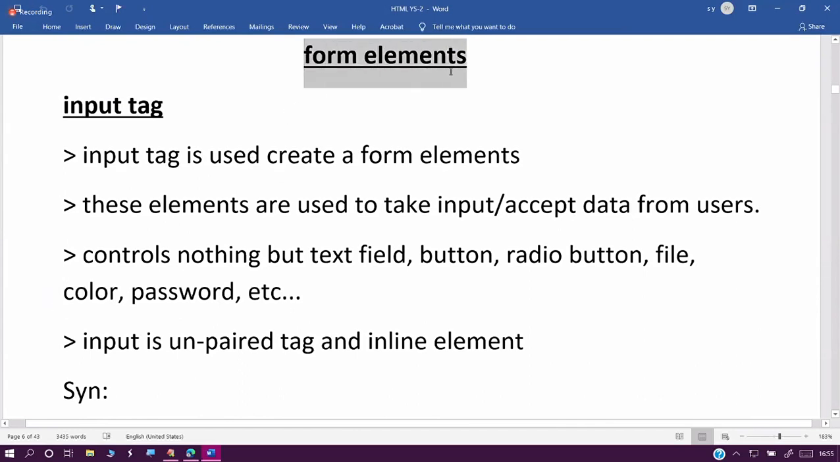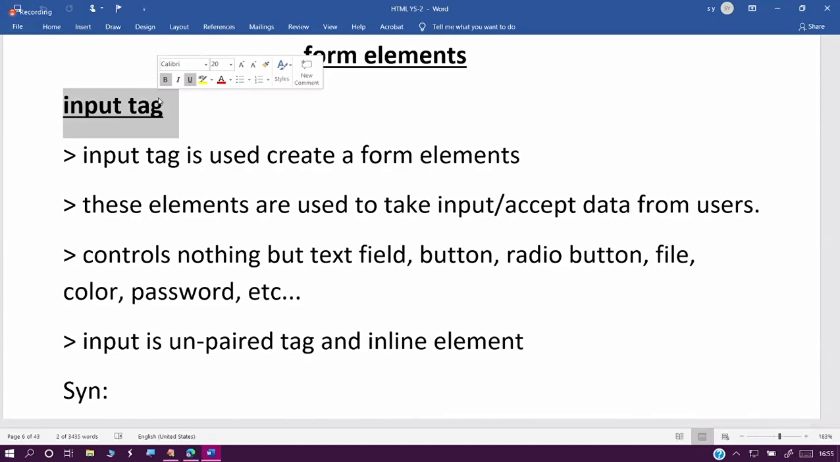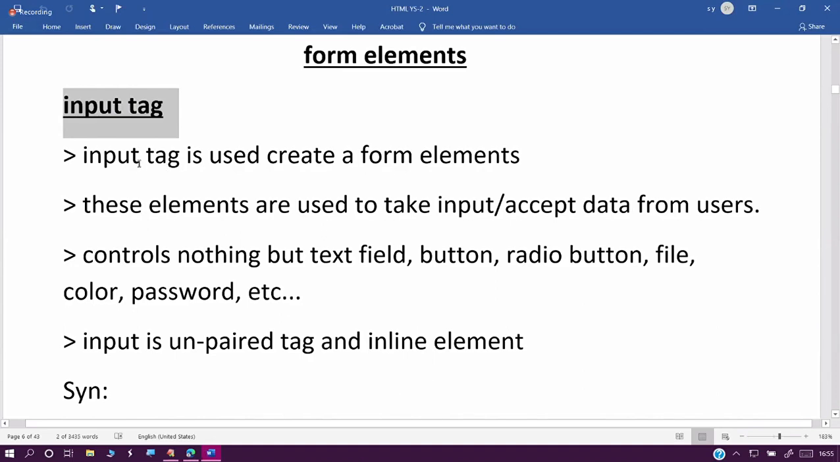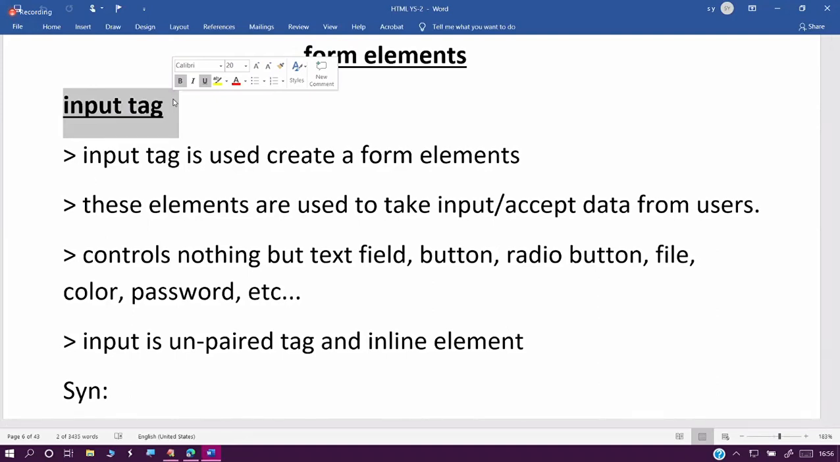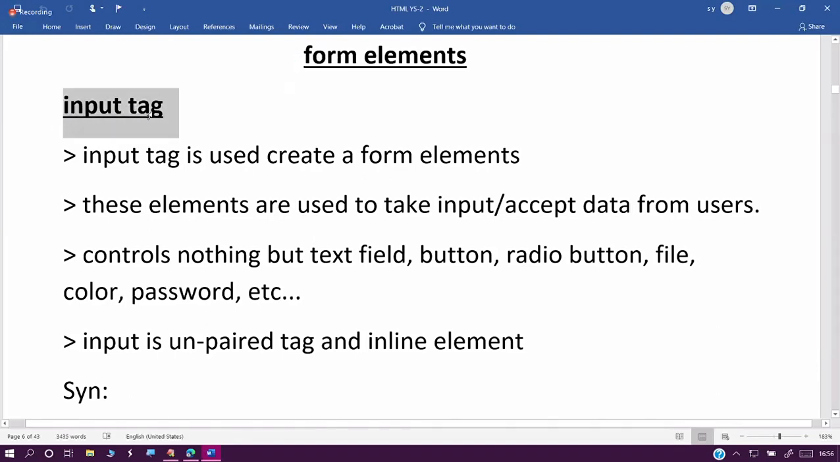So HTML elements. How to create the HTML form elements? By using the input tag. Some other tags are also available, sir, but the major tag is input only. 70 to 80% of input controls are created by the input tag only. 30% are some other tags: datalist, option tag, or textarea, some different tags are available. But the majority comes from here only.